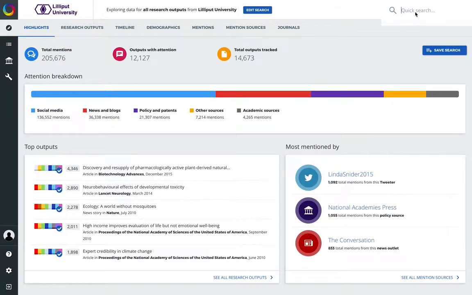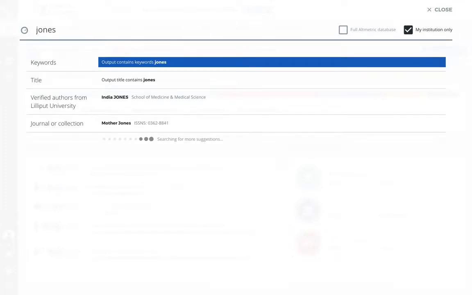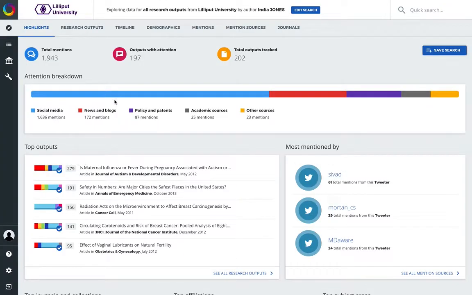If I click into the quick search box, I'm going to start typing in the name of an author at my institution that I'm interested in searching today. So starting to type in the name Jones. Some suggestions will start to auto-populate, and I can see my third option down here is verified authors from Lilliput University, and there we have India Jones from the School of Medicine and Medical Science. So that's the author I'm interested in, so I'm going to click on her name. And I'll be taken back to my Highlights tab, and I can see my data has changed, my numbers have changed. So now I'm exploring data for all research outputs from Lilliput University by the author India Jones.